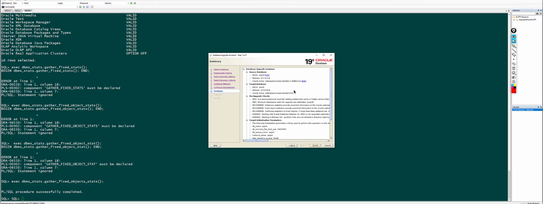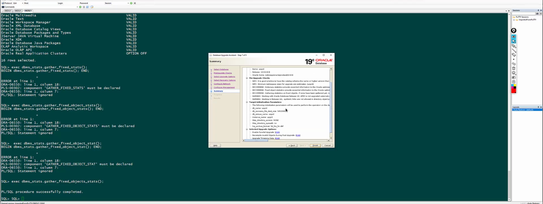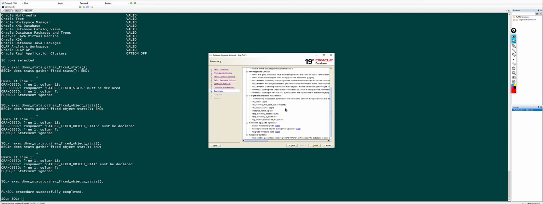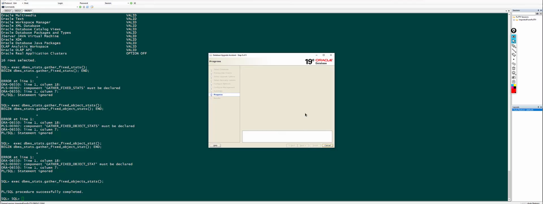Next it will give us the summary of the upgrade: the recommendations, pre-upgrade checks, initialization parameters before the upgrade, and all the options that we selected. Once we review this summary, we can just click on finish. Once we click on finish, the actual upgrade, which is the second phase, will start. The pre-check is already completed.